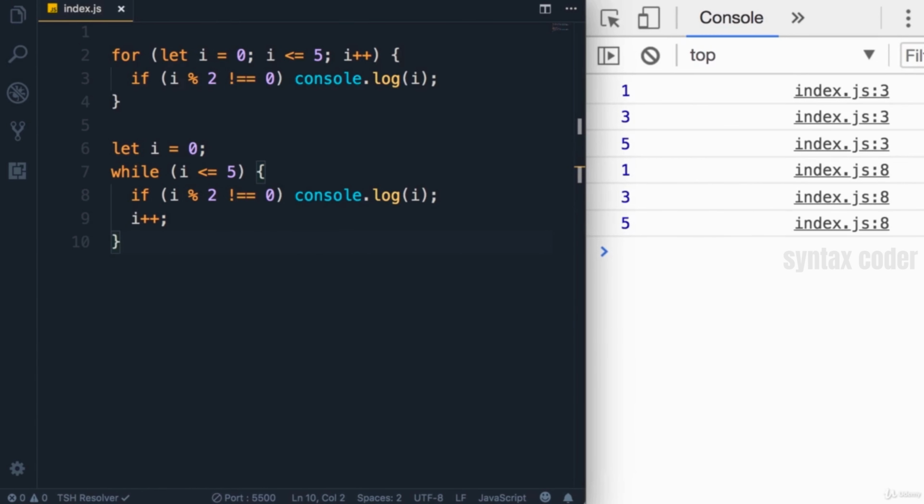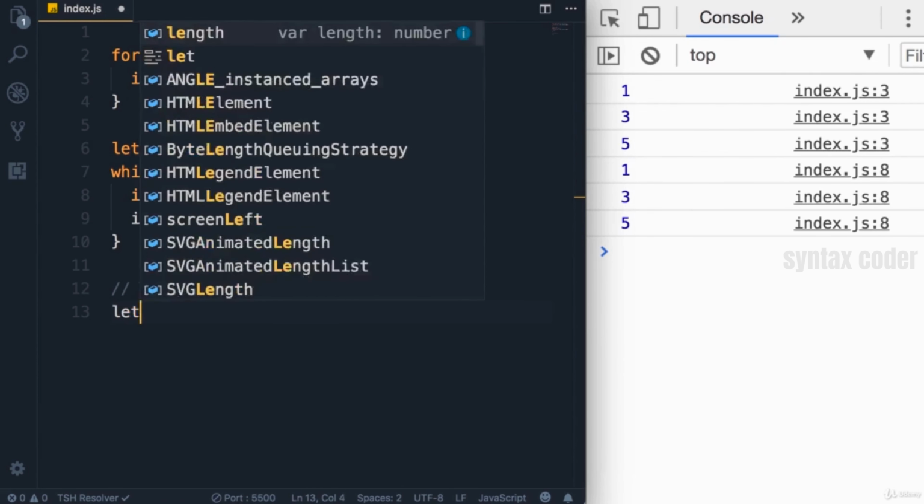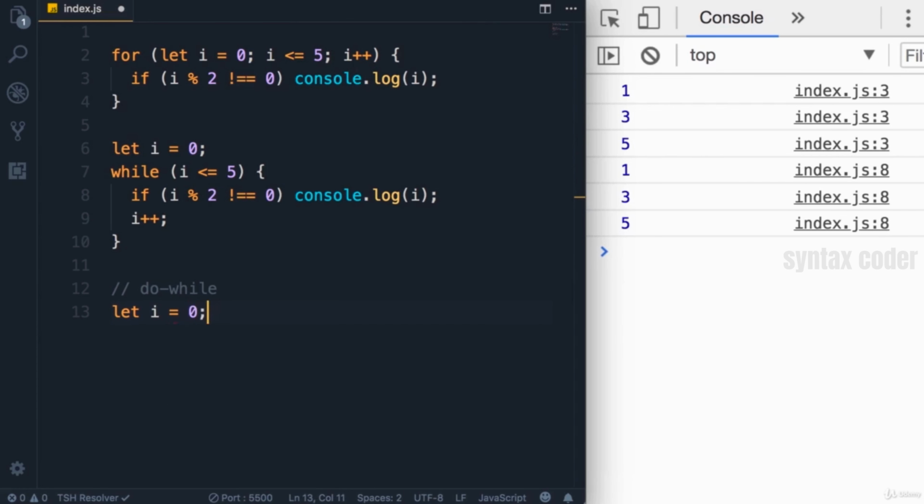All right, now let's take a look at the third kind of loop we have in JavaScript. That is a do-while loop. Do-while loops are very similar to while loops, but they're slightly different. It's easier to show you in code. So I'm going to rewrite this logic using a do-while loop. Just like the while loops, we have to declare our loop variable externally. So we declare I and initialize it to 0.